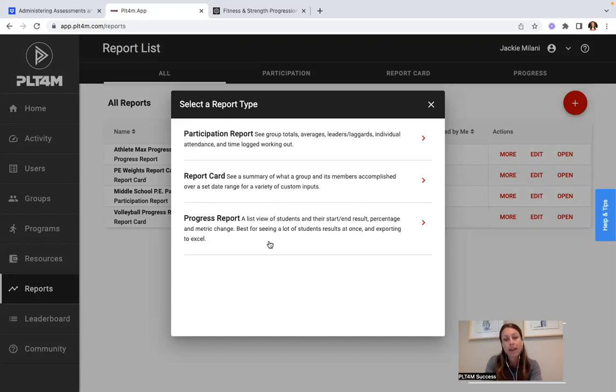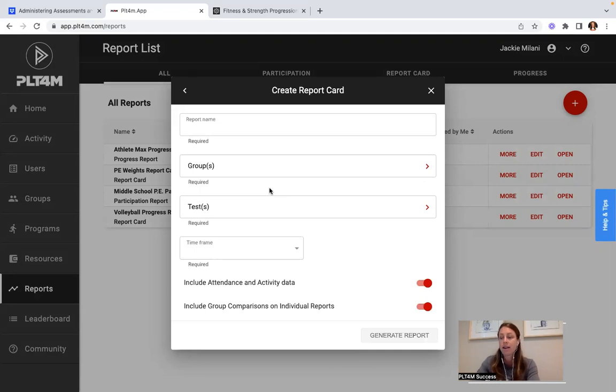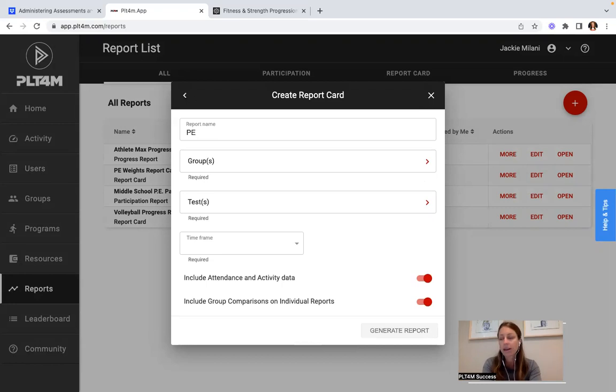I'm going to start with a report card. Let's say I am working with 9th grade PE and we are following the Intro to Fitness series. So I want to run a progress report for those baseline fitness assessments that are included. I'm going to give my report a name. I'm going to call it PE9 Fitness Assessments.